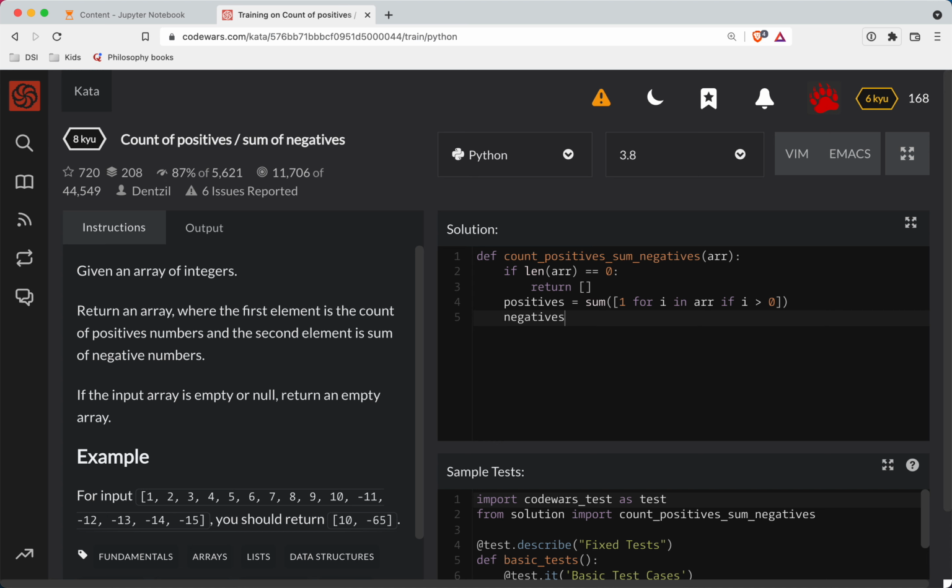So the negatives is going to be sum, and now this time we're going to do i for i in the array if i is less than 0. So the subtle difference here is we're counting the positives, so we only do ones there, but we're summing the negatives, so we actually do the negative number itself. Then we return both of these together.